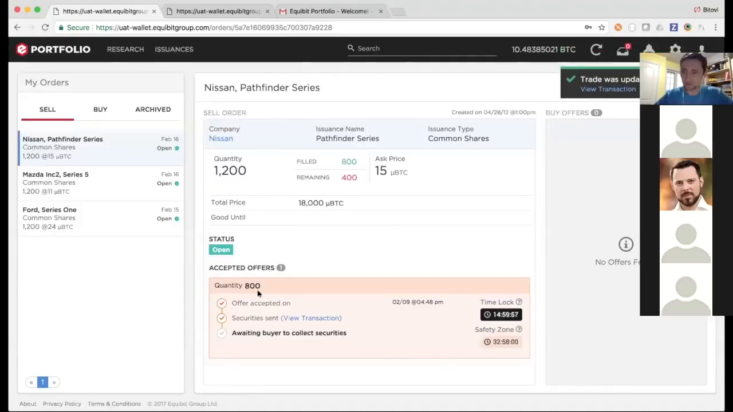So we can see here, the transaction was updated, and we can see the current status. We accepted the offer and sent the securities. And the current status is that I, as an issuer, as a seller, am awaiting the buyer to collect securities. Now I'm gonna switch to the buyer screen.